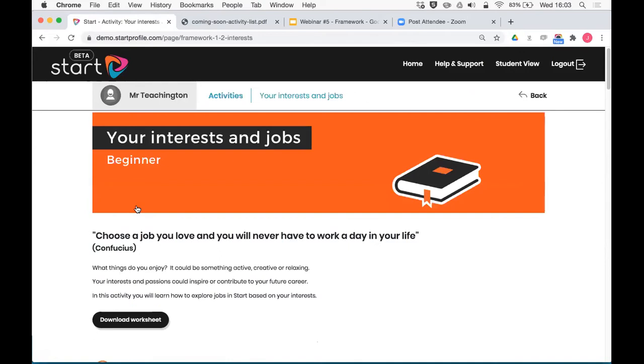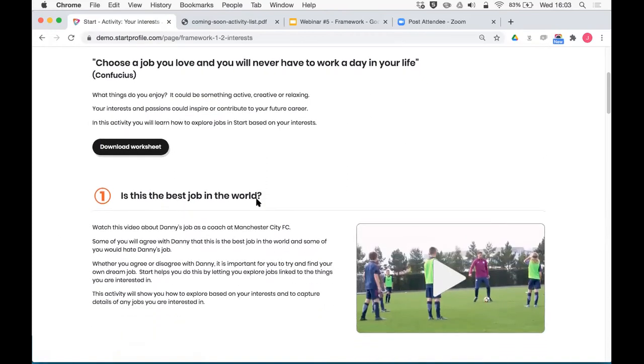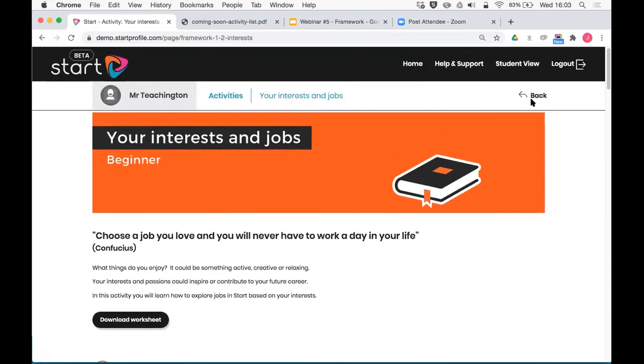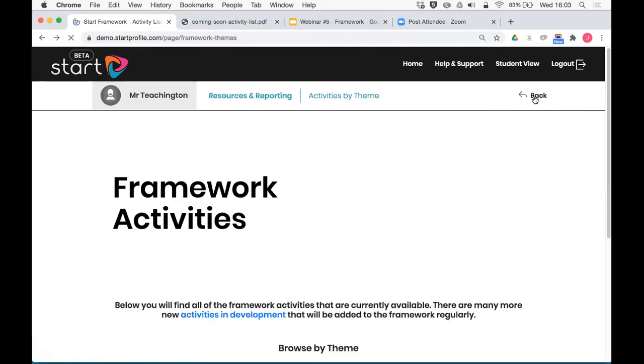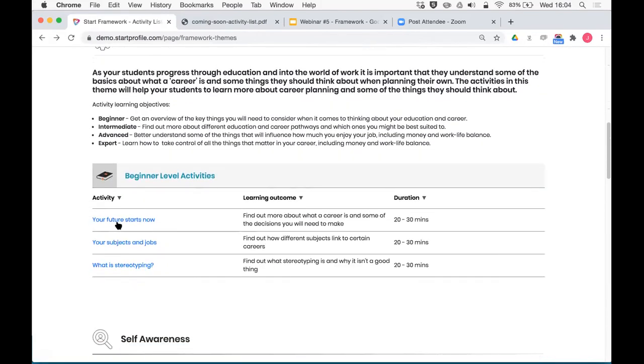So as a teacher, I can view the list and I can click straight through to exactly the same thing that a student would see as well. So that's an activity there, but I am going to come back to that in a second. It's just to prove that for you as a teacher to access them, nothing more than a click away. You get the learning outcome for each activity as well.